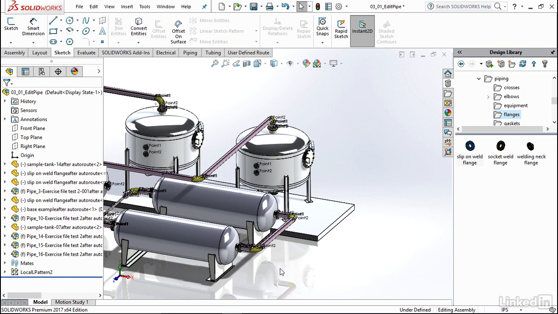So now that our first edits have been made to our routes, next up is to look at how to edit in order to add crucial fittings to our design.